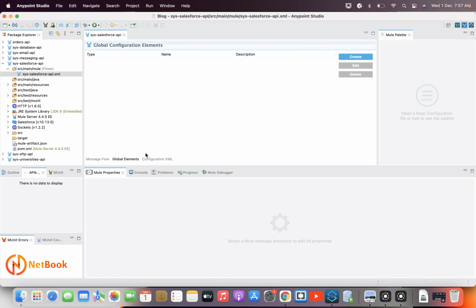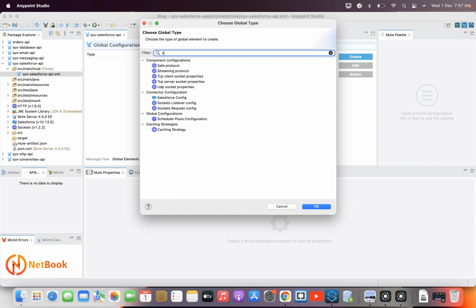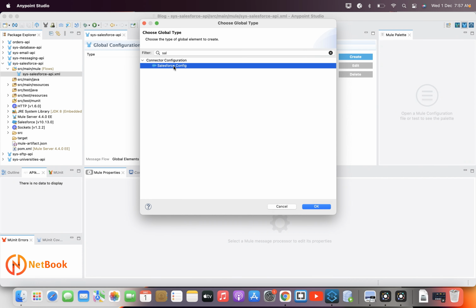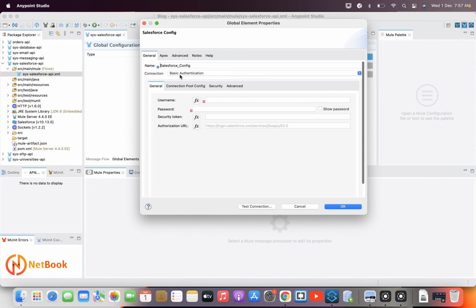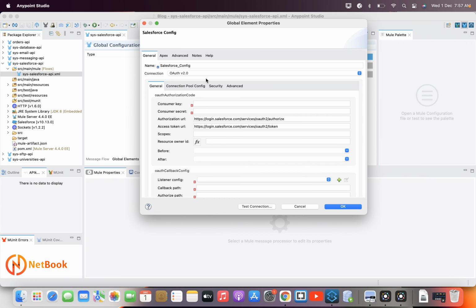The second step is go to the global element, create Salesforce configuration. Over here, you can select different authentication mechanisms. When you are working in real time, the Salesforce team will provide what mechanism you need to use to connect with Salesforce, and they will be providing these details. Like in case they say you need to use OAuth, you need to select this and they will be providing the consumer key, consumer secret, and the scope, the details you need to put back over here.